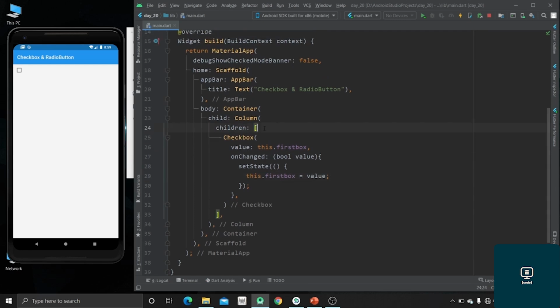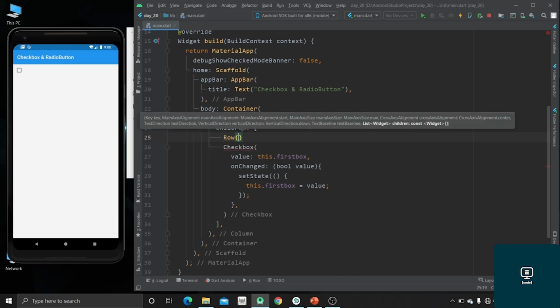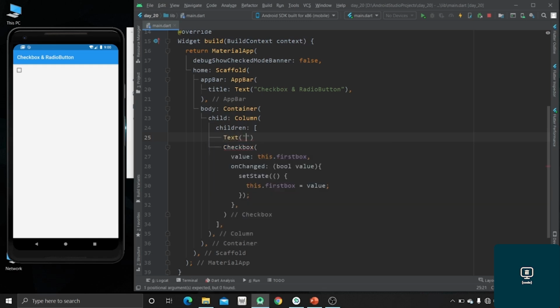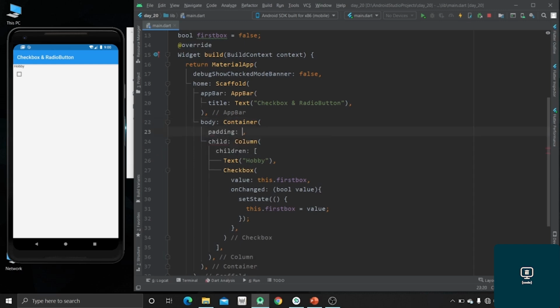Now what we are going to do, we are going to give it some heading. We will create one heading text and inside this we will specify some text like hobby and just hit Ctrl and S. Now you can see here is the hobby tab. Now we will just give some padding and margin to our app. So the padding should be 20 from all sides.